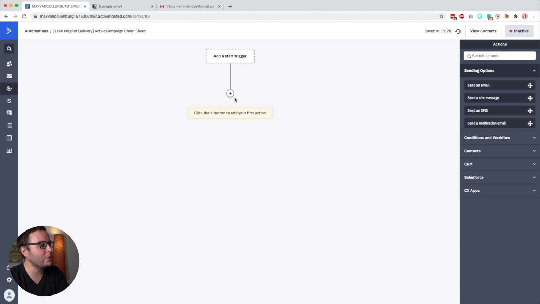Now, what do we want to do? The first thing that I want to do is to add a start trigger so that people go into this automation. So what we want to do is we want to create a really simple form. And when the people fill out that form, we want to trigger this automation. So let's do that really quickly.